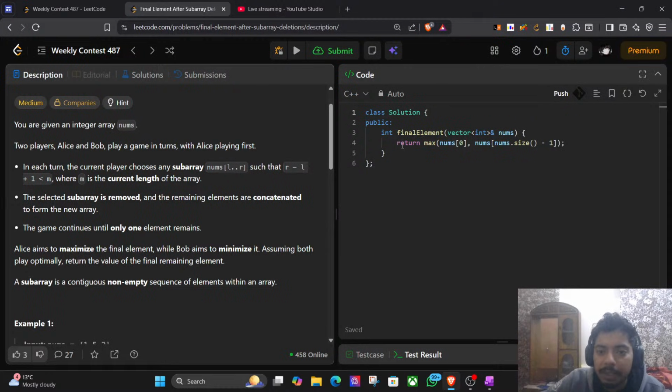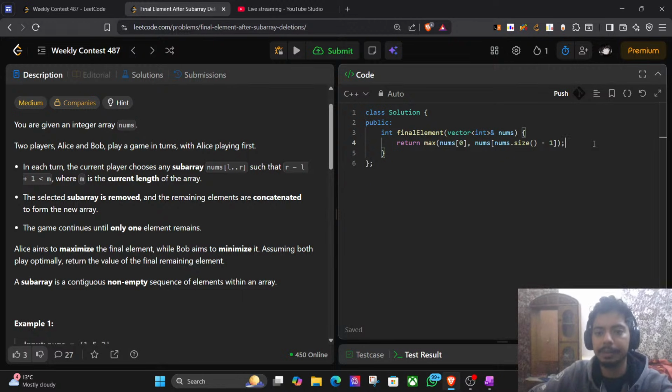As you can see, the code is just to return the max of the first and last element. So this was the logic of this code. I hope this was also easy to understand. Now we can move towards the third problem.